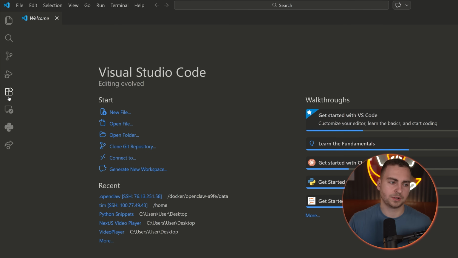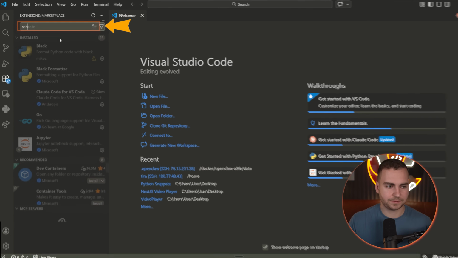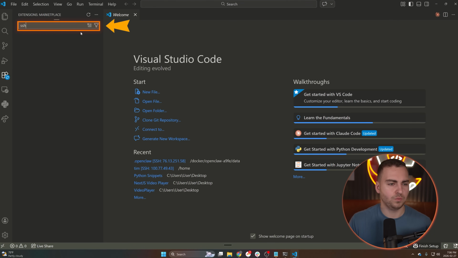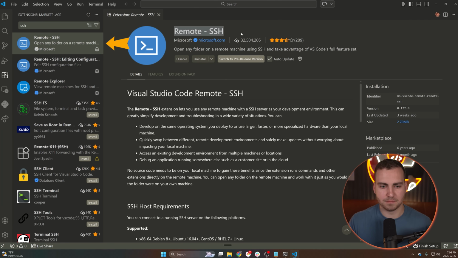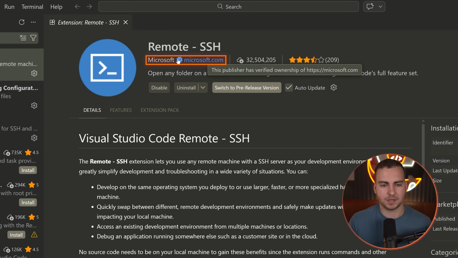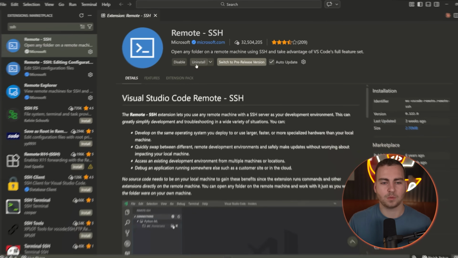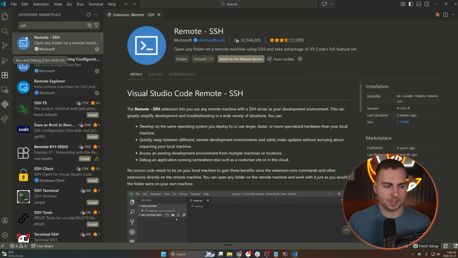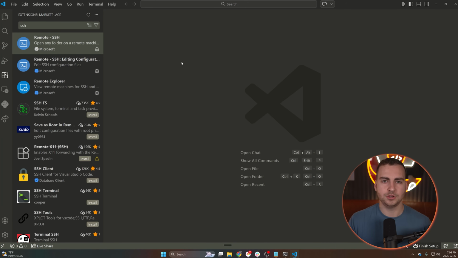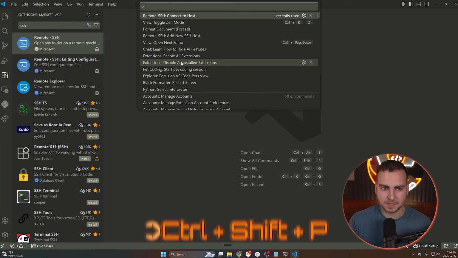What you're going to do is you're going to look for this kind of puzzle piece icon on the left side, and you're going to search for the SSH extension. And yes, this is what we're looking for, remote SSH from Microsoft. Okay, look for the one with the official check mark, and we're going to install this. So I already have it installed, but just find the extension again, puzzle piece, SSH, install. Now, once that is installed, you're going to hit the following shortcut on your keyboard, Control, Shift, and then P.